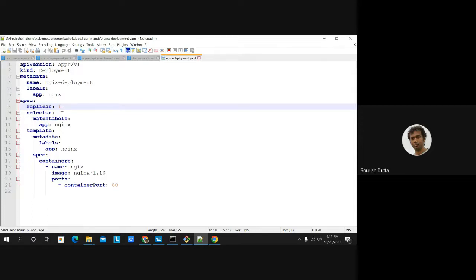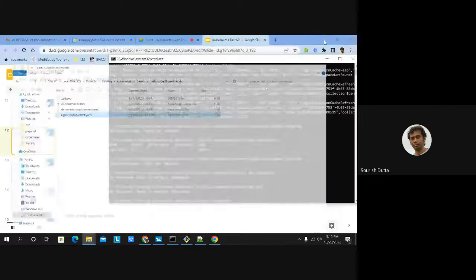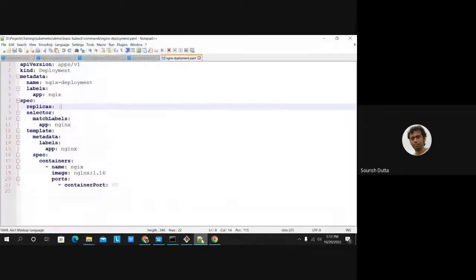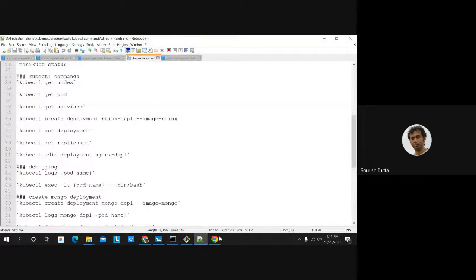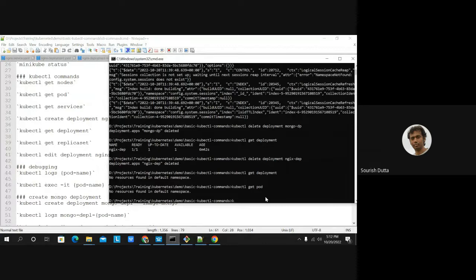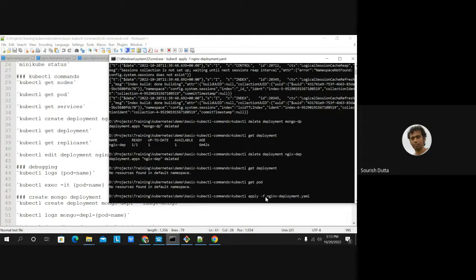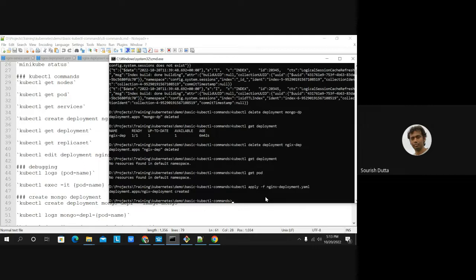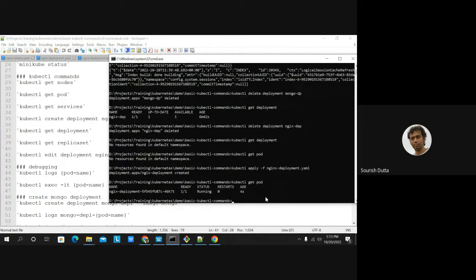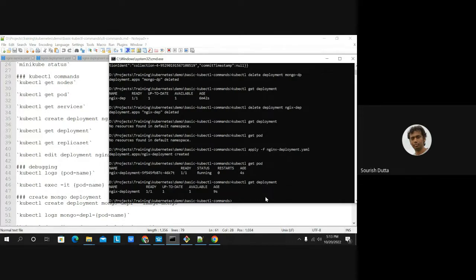Instead of typing what the image is, we can put all the configuration out here and run kubectl apply on the deployment file. Now the deployment is being created. So you can see now the new pod is running. The deployment is also running.